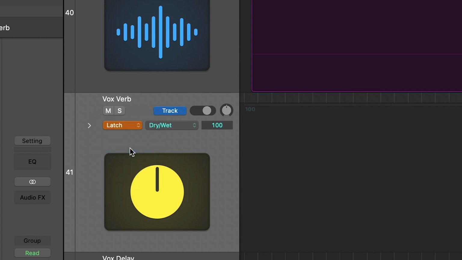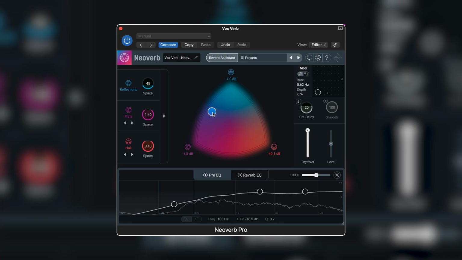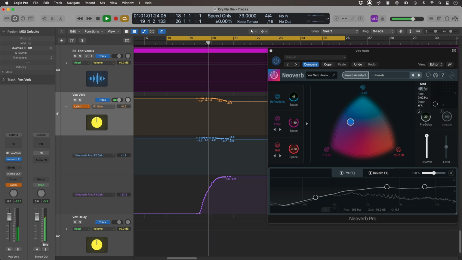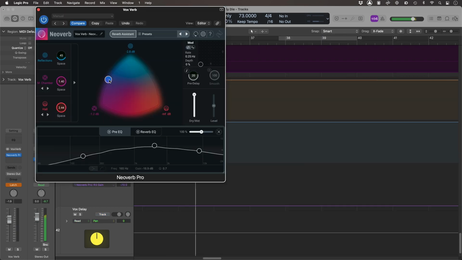I'm going to set my automation mode to latch and use my mouse in real time to make the change. Using the latch automation mode means that my DAW will write the automation that I perform to the parameters I'm affecting, and then stay at that point when I release the mouse. Let's take a listen to this section with the automated reverb and how it's added a great sense of space and movement to the vocal.